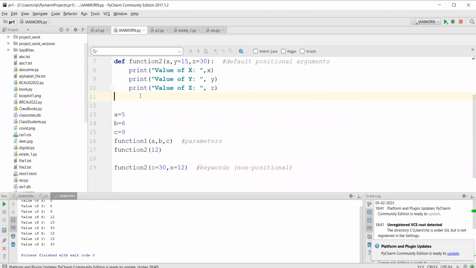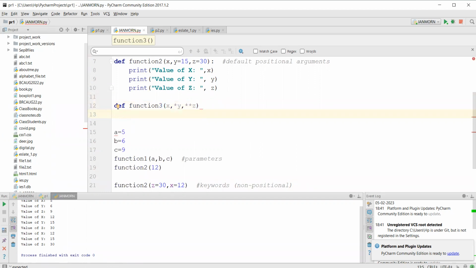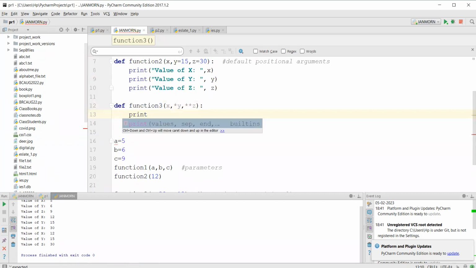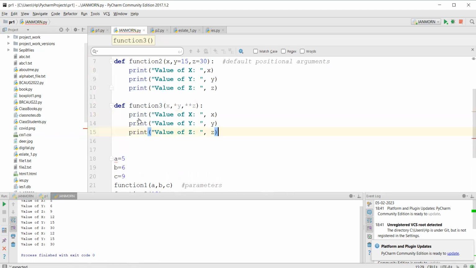Okay. So now, let's say I define another function here. Def function 3, right? And I say x, I say star y, and I say star star z. Okay. Now I'm using star here. Of course, colon you have to give, and I'll say print. Now see, this star is only at the time of definition, not inside. Inside it is normal x y z only.